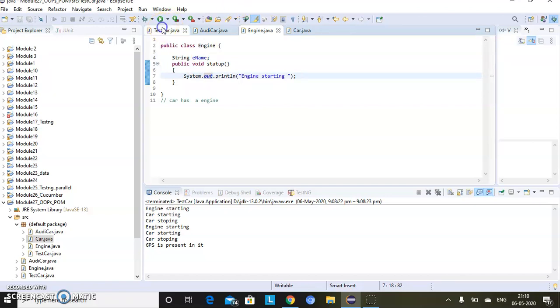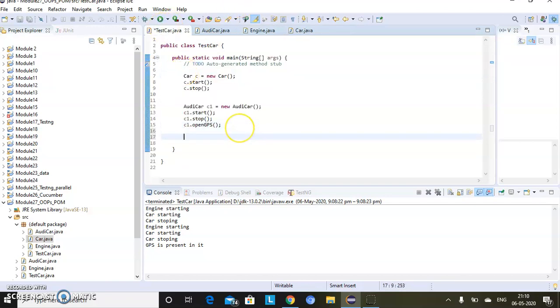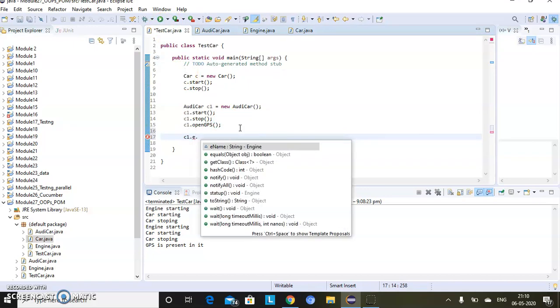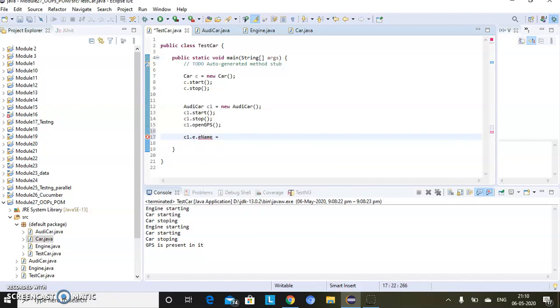Now I create the object c1. Under c1 I am having engine, so I access engine, and under that I have the engine name, which is equal to new Mercedes.